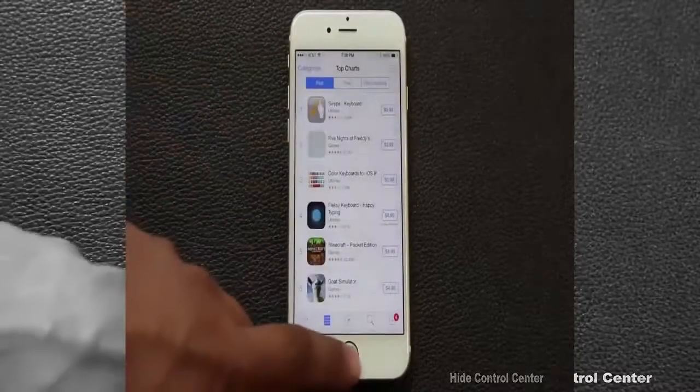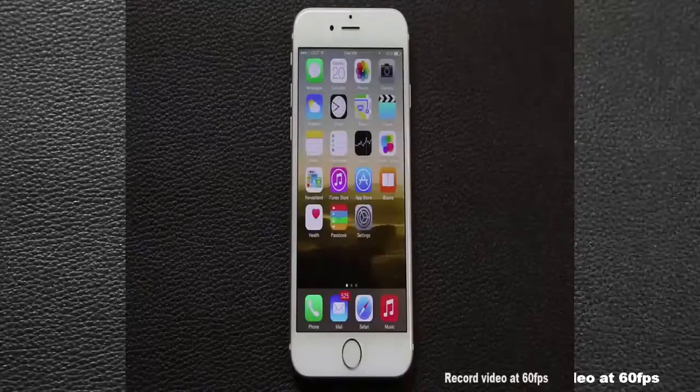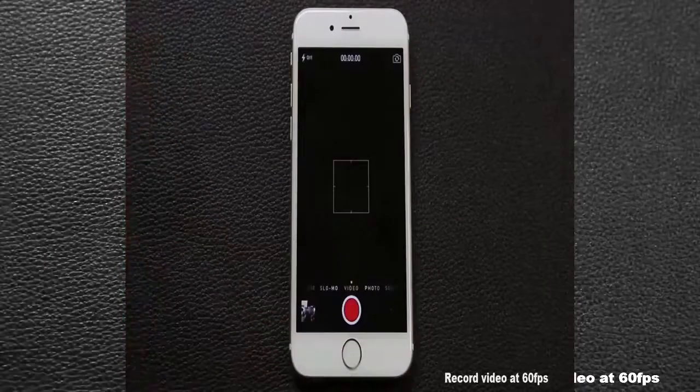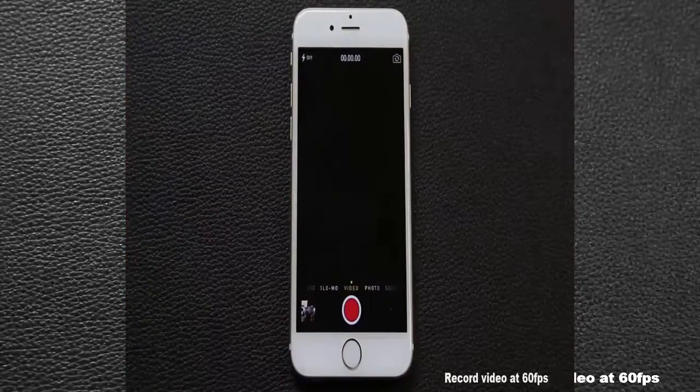So you can restrict access to the Control Center. Alright, so the next few tips have to do with your camera. If you go into your camera, go into the video mode, and record a video, the video is recorded at 1080p at 30 frame rates per second.